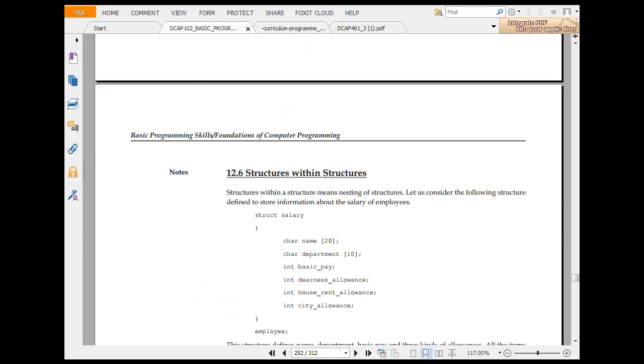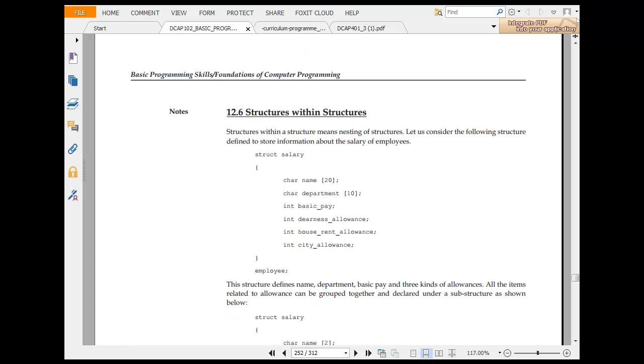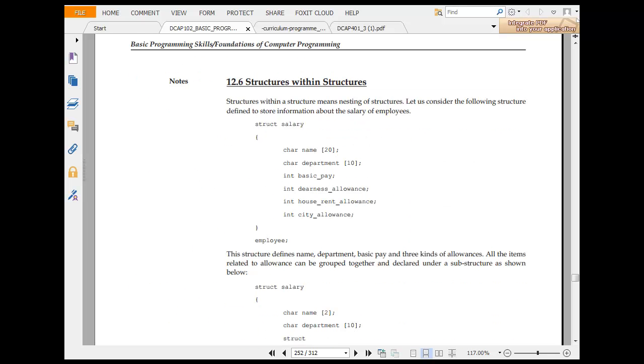Pointers of the array with this float. Structures within structure. Structures within a structure mean nesting of structures. Let us consider the following structure.